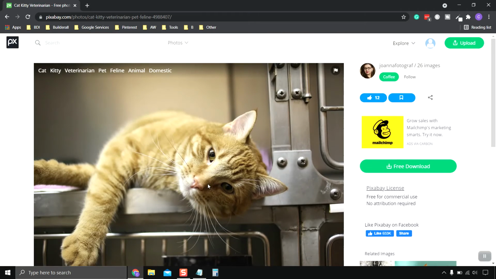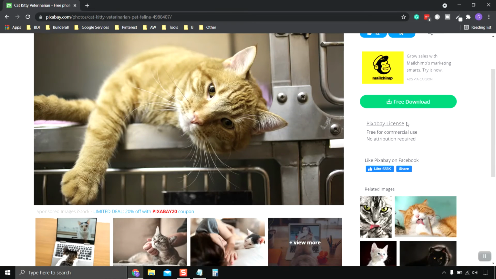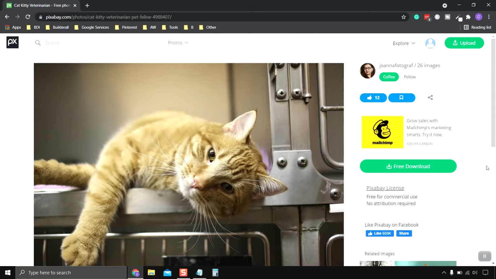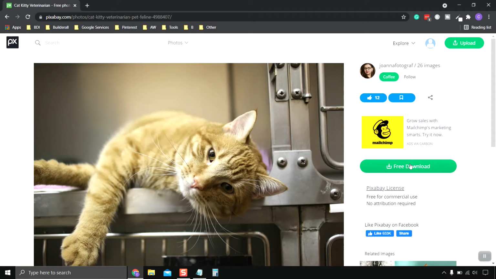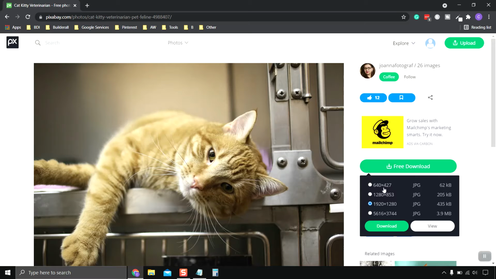So we want to put this on our website, and we've already established that the author is okay with us using it for commercial use. So we want to left click. Actually, we want to right click. Sorry about that. You want to choose our size. The image isn't going to be very big on our website, so I'm going to click the 640 by 427 pixels.